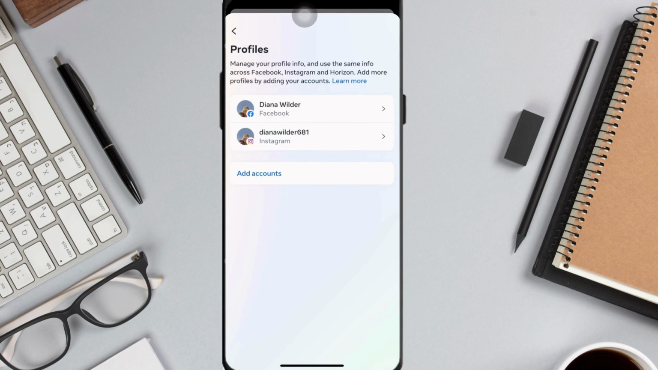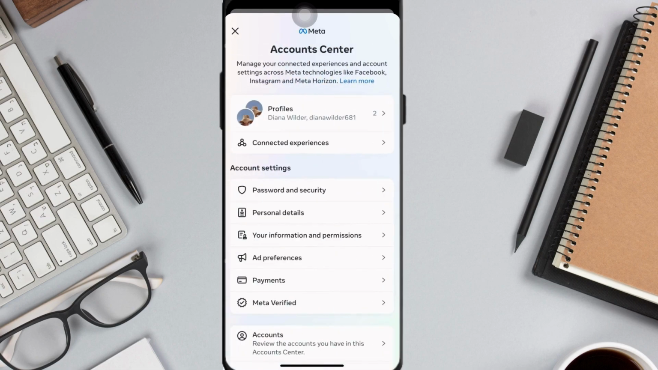After a short while, when you go back to Profiles, you see that you now have separate profiles for each account. So that means that Facebook and Instagram are no longer connected with each other. And that's it. You now know how to disconnect Facebook from Instagram.